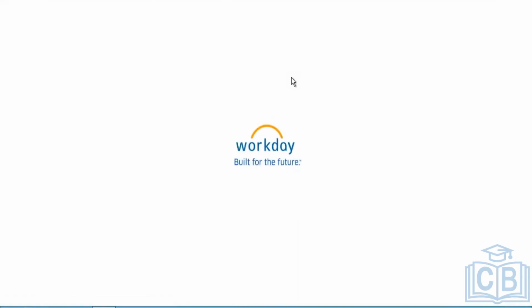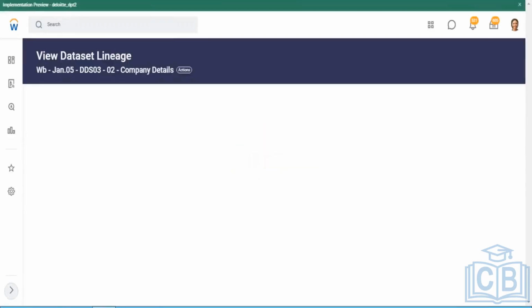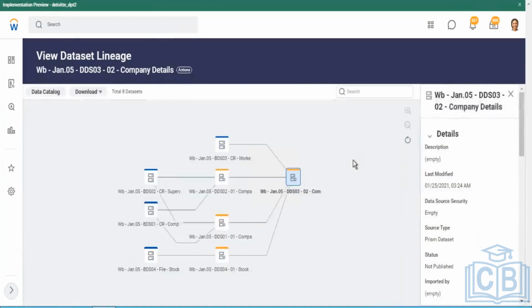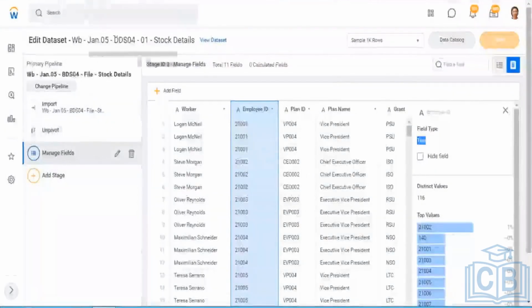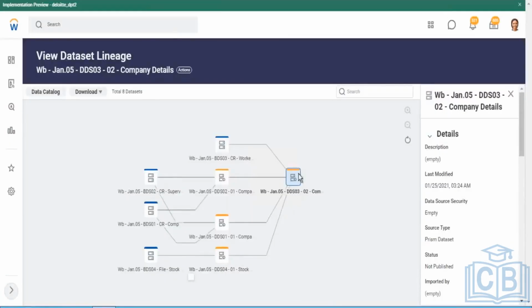Now we have created the entire lineage. If you see, this is my overall lineage that I have built. This is that final data source and importing. I created a base dataset from file to read the stock details. Read that into a derived dataset wherein I added an unpivot stage. I added a manage fields stage, and the reason I did that was to change the field type. This one. And finally, what I've done is I have joined it with my DDSO3.